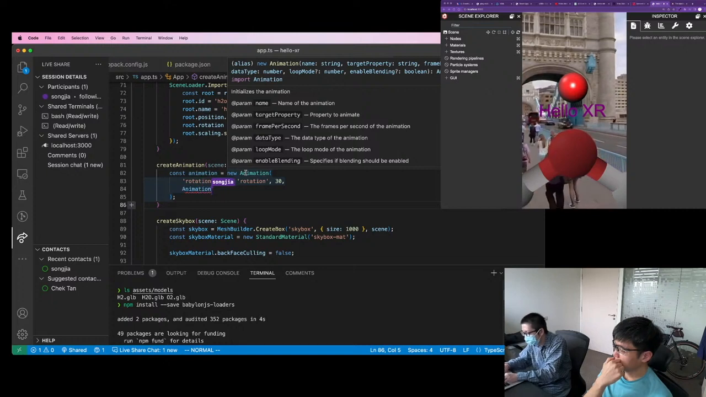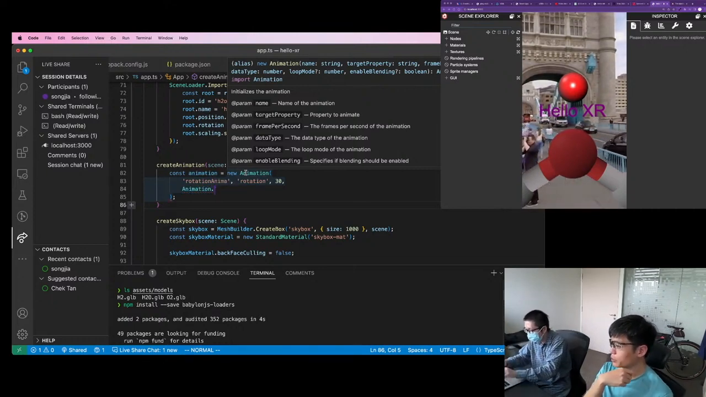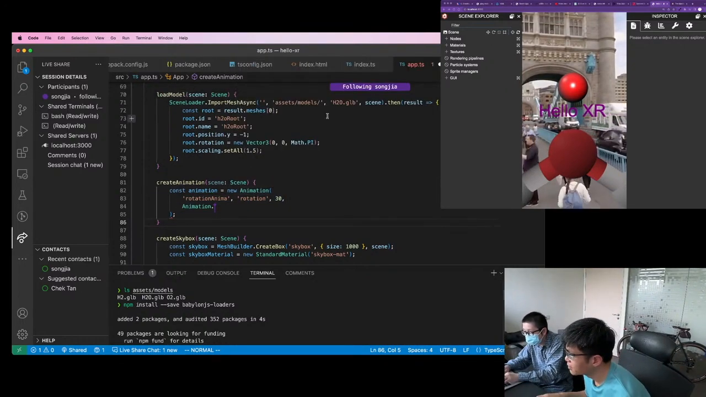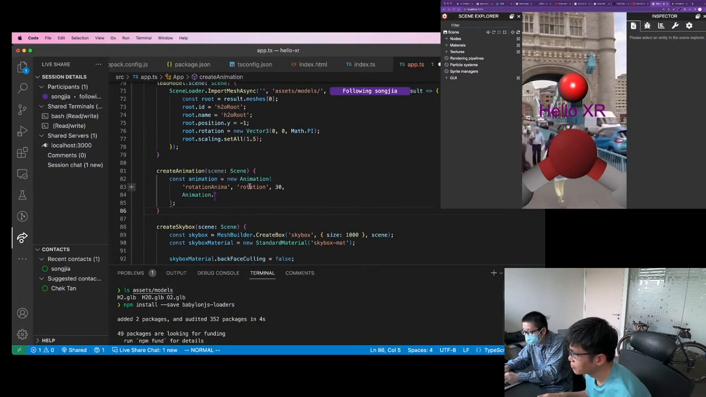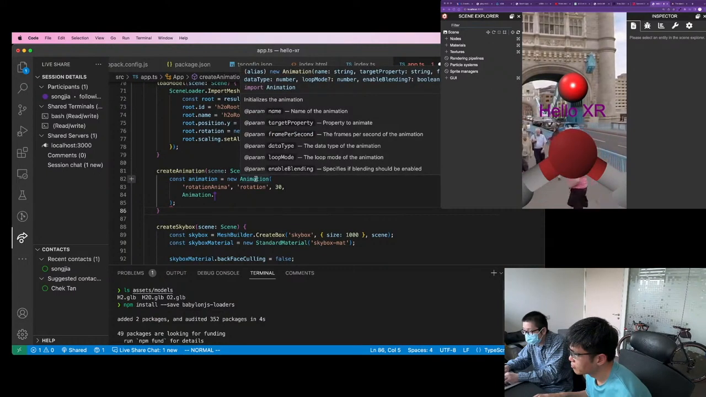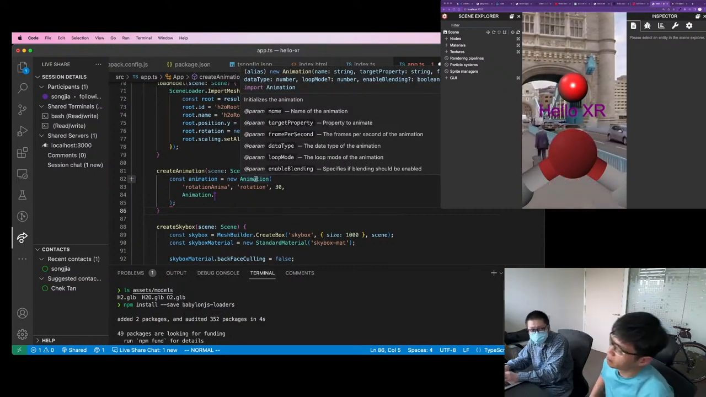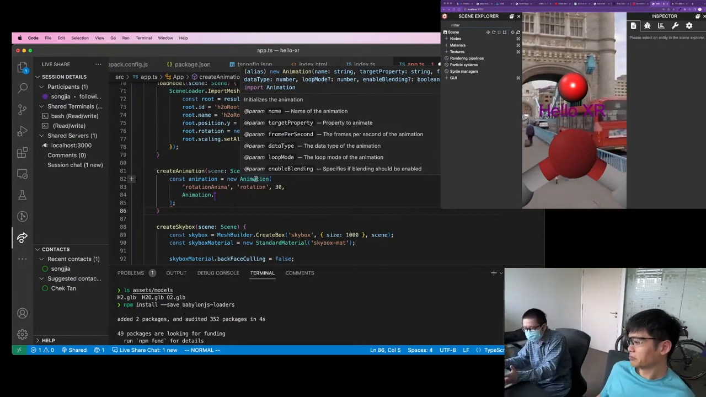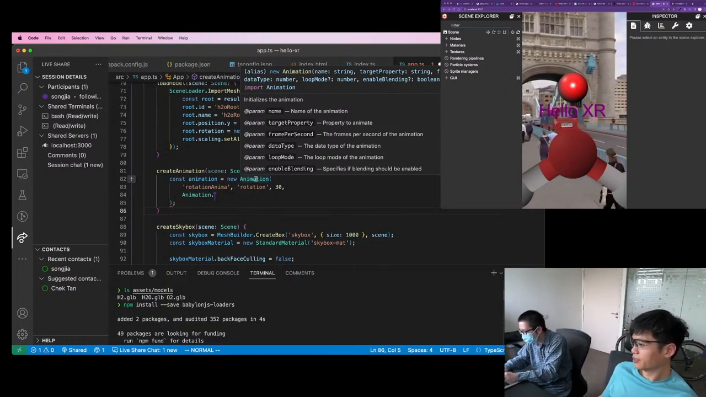So what other things can we animate? Other than rotation, position, scaling, you can even animate the transformation matrix directly. That's the most powerful one, because you can do anything with the transformation matrix.